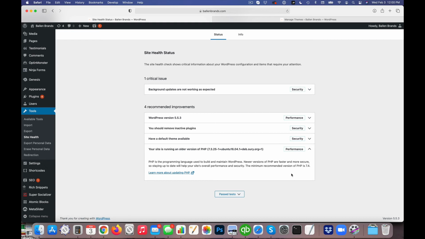Now, a lot of times you're hosted on a server with a lot of other websites as well, and the server itself is what needs to be upgraded. It's not just your website. I can't just update the PHP version on your website alone. It affects all the websites that are on the same particular server.